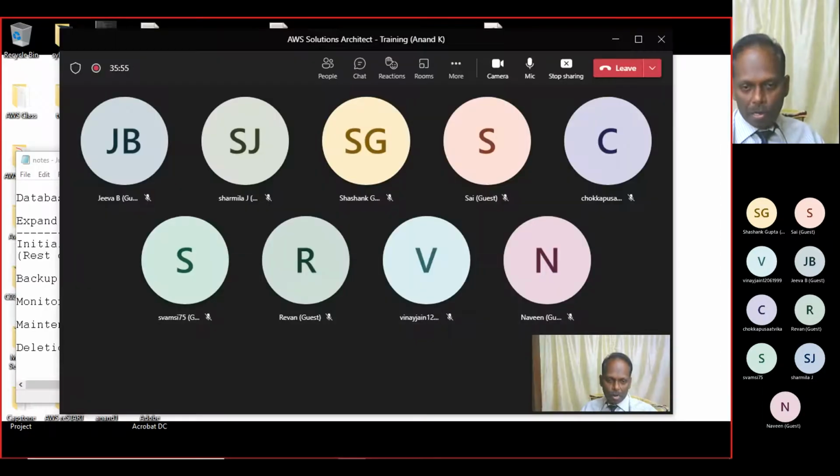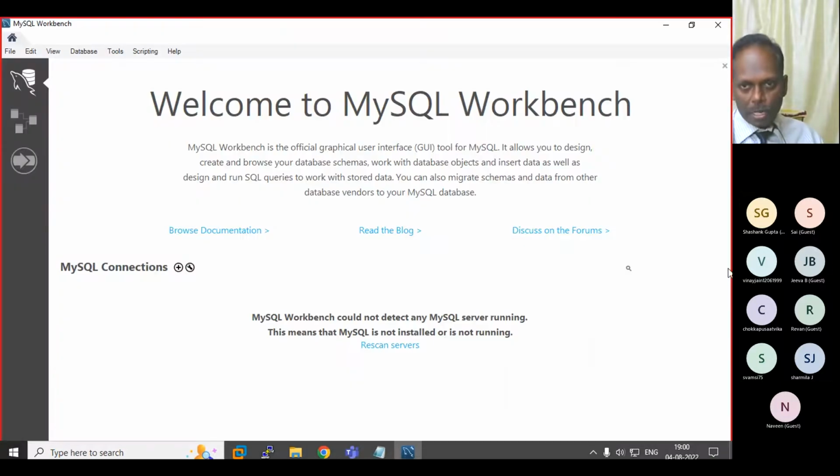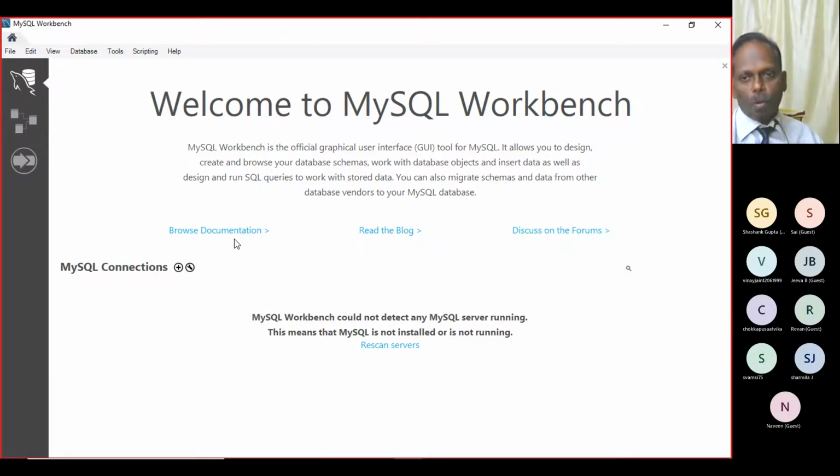Once you are done, everyone, you should see this: Welcome to MySQL Workbench. This is the main page. If you are at this page, leave it.